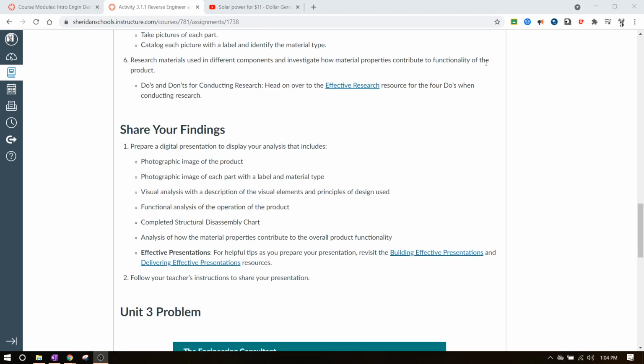And then afterwards, we're going to share our findings. So it says to prepare a digital presentation to display from your analysis, and it includes these things. You need a photographic image of the product, a photographic image of each part with the label and material type, the visual analysis with the description of the visual elements, the functional analysis with the operation of the product, the completed structural disassembly chart, and analysis of how the material properties contribute.